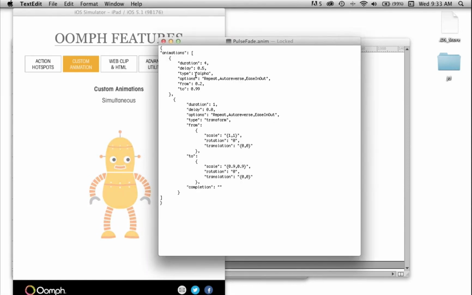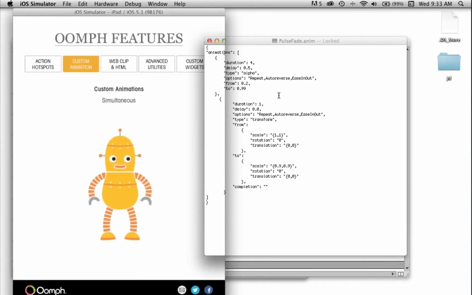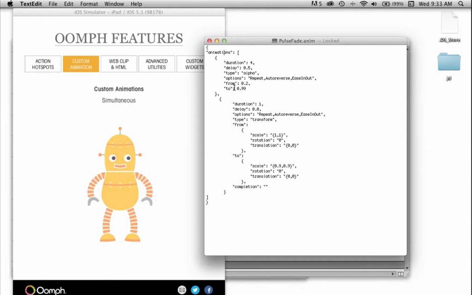So type alpha. Alpha means it's going to be something to do with the opacity of the object you're using. So in other words, fading in and fading out. For options, we repeat this, auto reverse, ease in and ease out. So that just means we repeat it over and over and over again. So 0.2, it's going to be starting at 20% opacity, which we've all noticed. So as we come onto the page, he starts quite pale and then obviously gains. And we've got that to 99%. If we had a 1 there, normally we do 100%, but this one we've kept at 99 to show you can. And this goes for 1 second.